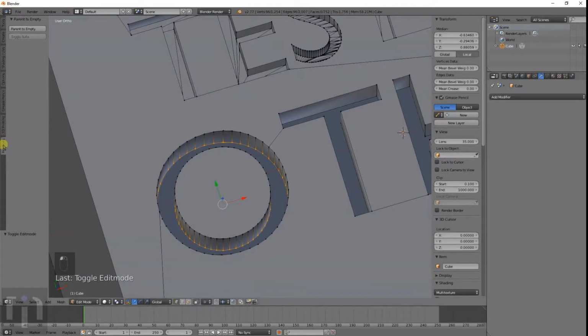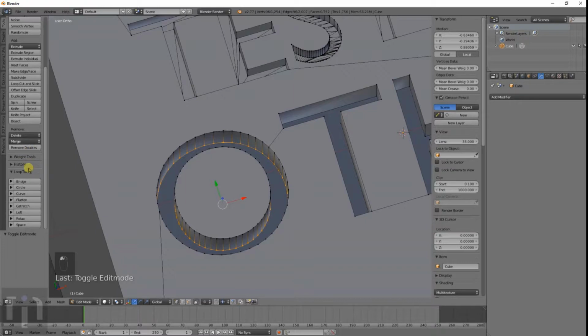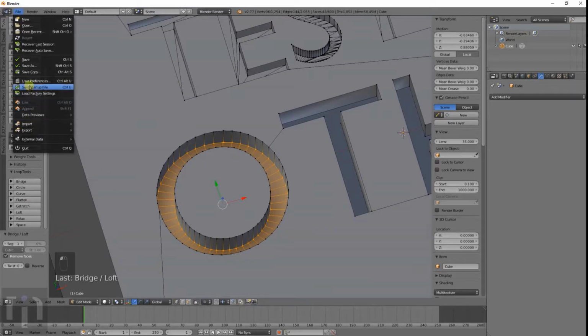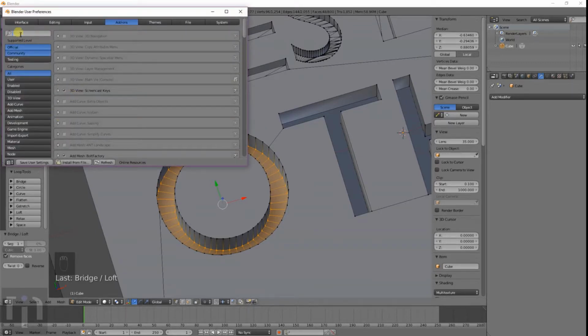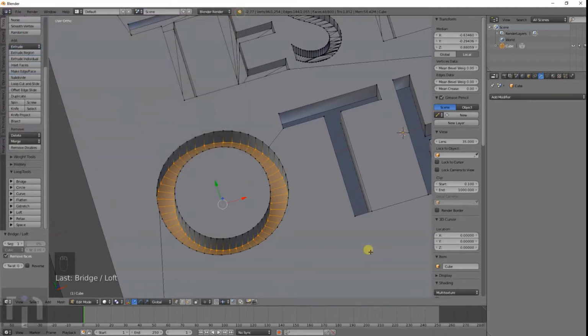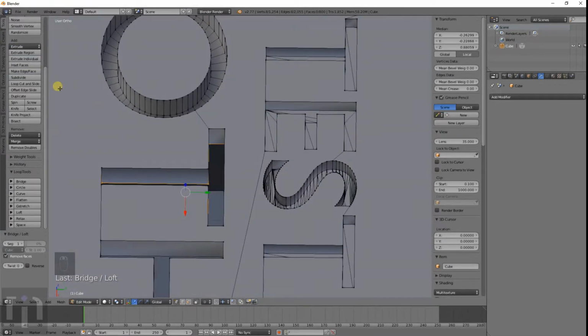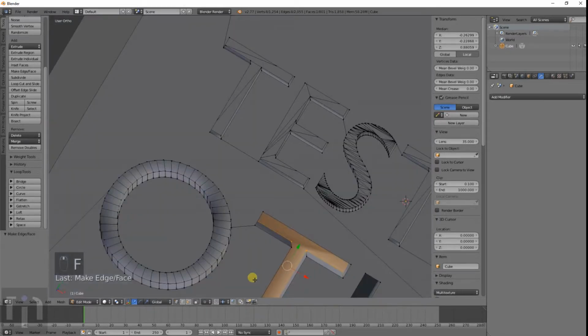But in order to fix this, I can show you another trick. It's the loop tools. You have to add it in the user preferences. You go to File, User Preferences, and just search all and loop, mesh loop tools, and just check it and save it, and it will show up there. That's for if you want to join the rings. You just select that, hit F to face.